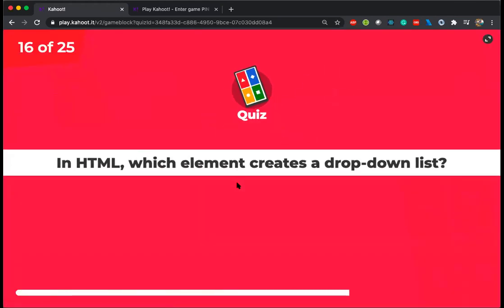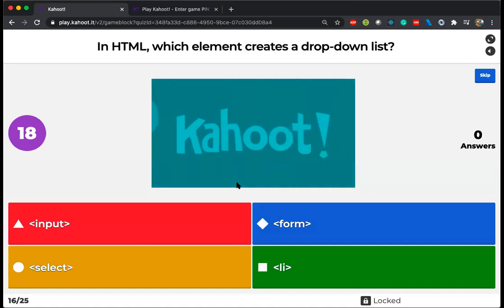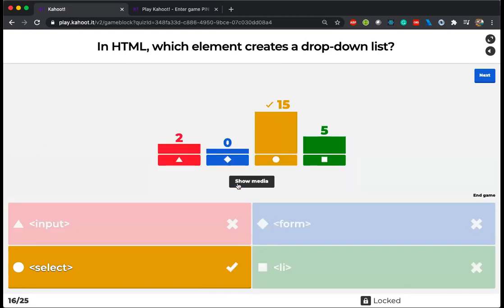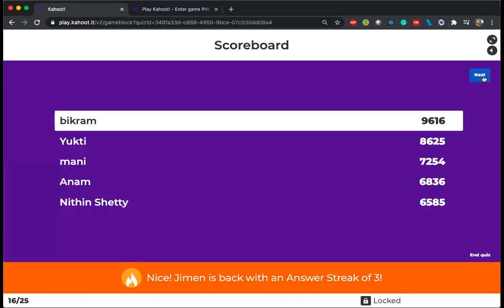In HTML, which element creates a drop-down list? This you should know. Like 100% correct hona chahiye. I'm hoping 100% correct answer to this. And we have 15 of you correct. Select hota hai drop down ke liye, input nahi hota hai. And li list hota hai. It's not a drop down. So do not confuse it with the list. So 15 of you got this right.